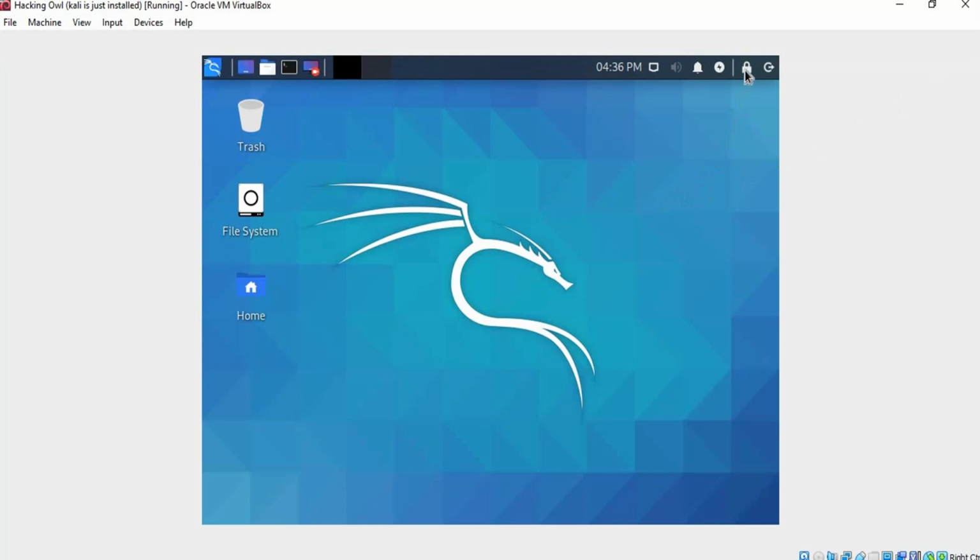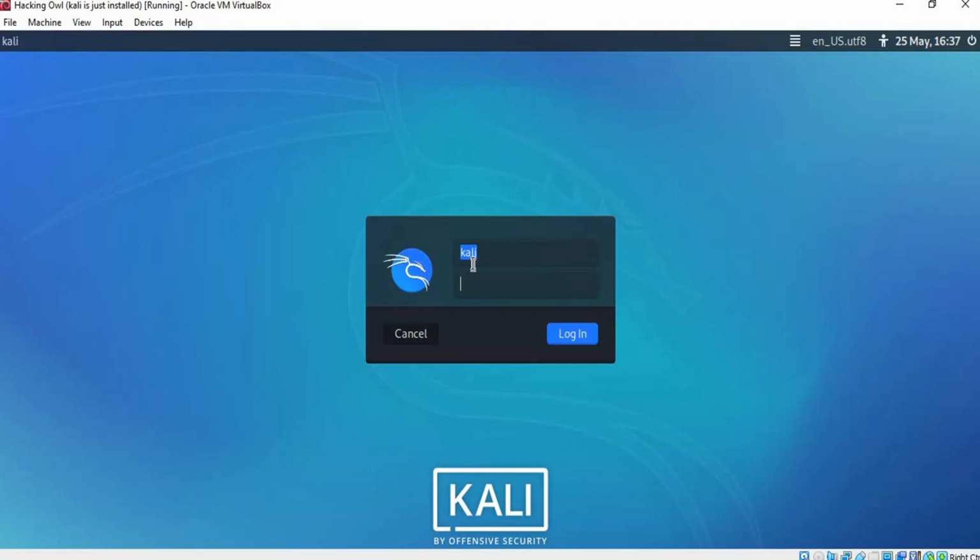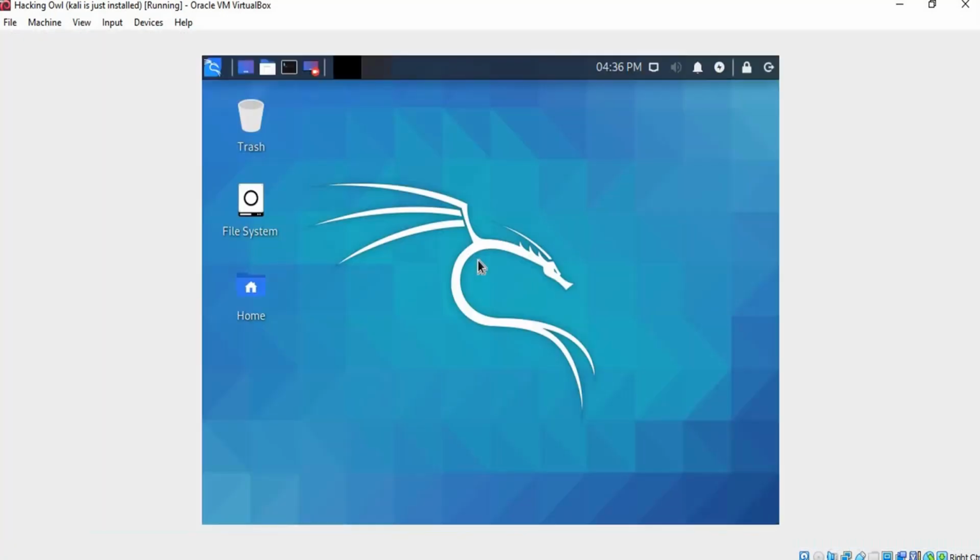This is the lock button. We click on it, and Kali is locked for us. We log in again. From this button, we can set Kali to presentation mode, so the screen will not sleep if there is no activity.